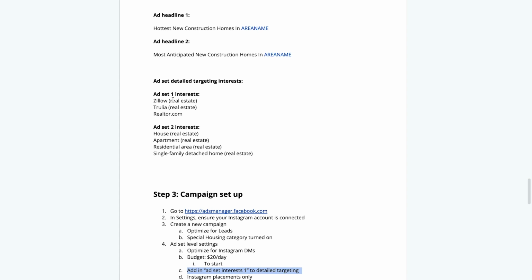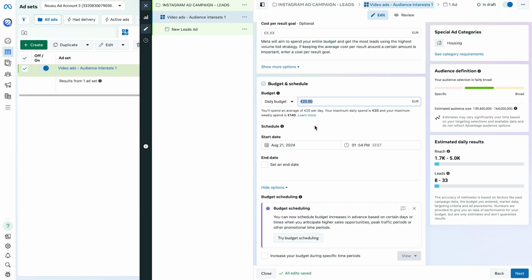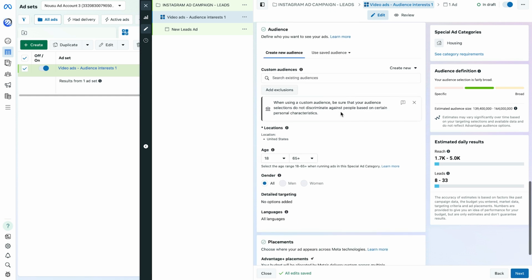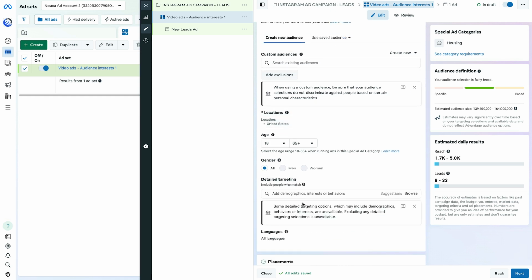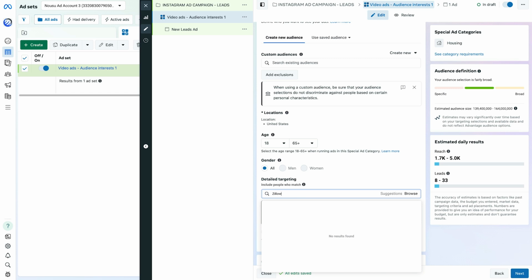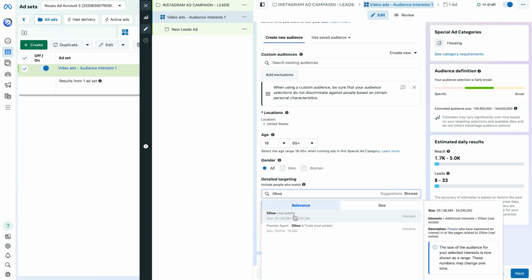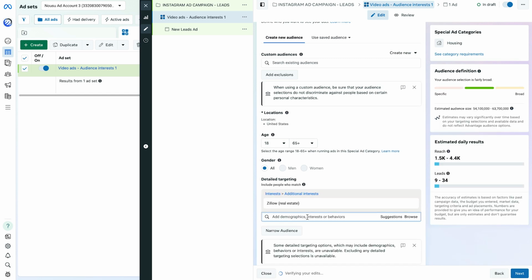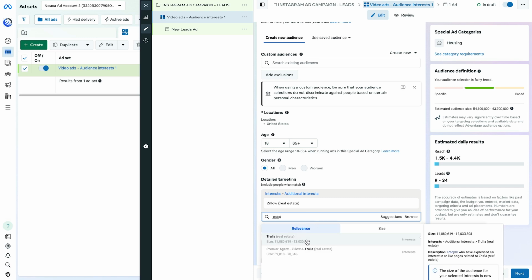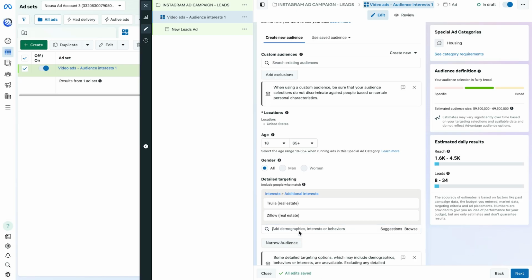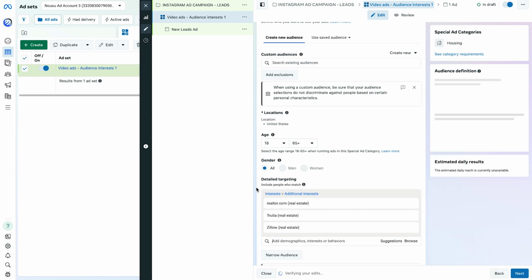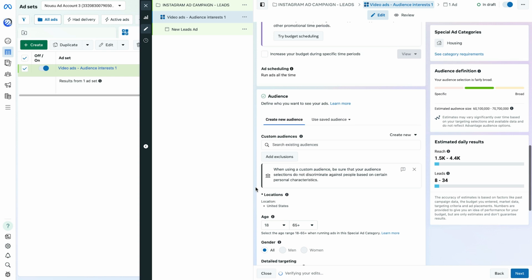And so here, when you go to the sheet, that's why I was saying about the document before, you can just plug and play these ad set interests right away. So all you have to do right now is go to the custom audiences, and go to detailed targeting, this section right here, and you just gotta type them in. So first of all, we have Zillow, then we have Trulia, and then we have realtor.com. Now we're good to go.